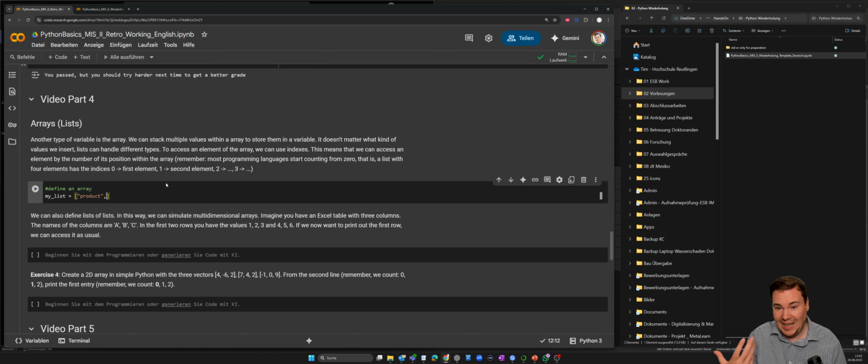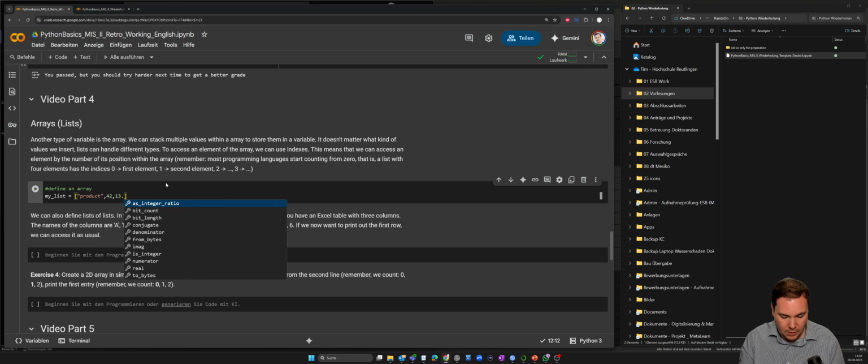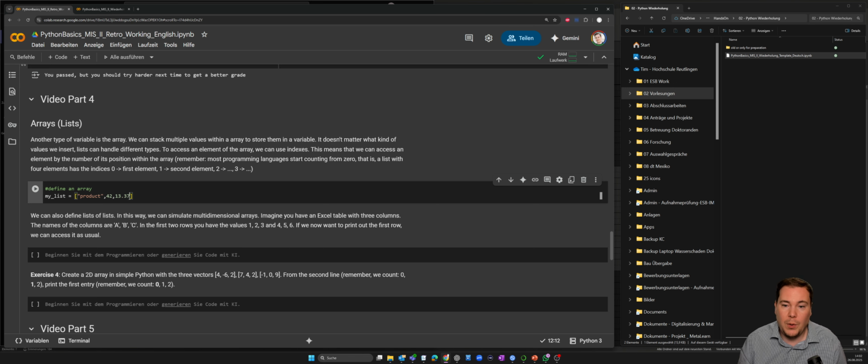By a comma, we go to the second element. That could now be an integer number, for example, 42. Then the third one could be, for example, 13.37, so a floating point. And then we could maybe do a string again, let's say, for example, euro, for euros. And in that list now, all of those 4 values are stored. At place 0, so the first element, there's a string called product. At place 1, the second element, is 42, an integer value. Then the floating point, 13.37, and then a string again, euro.